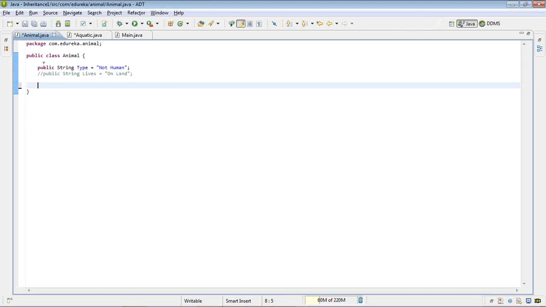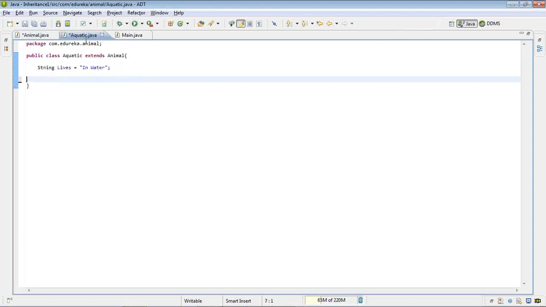Okay then. In the animal class, I defined a String variable that is not human. That means whatever lies in this category will not be human. Second, I have a class that is aquatic. In aquatic, I extend this keyword, that is animal.